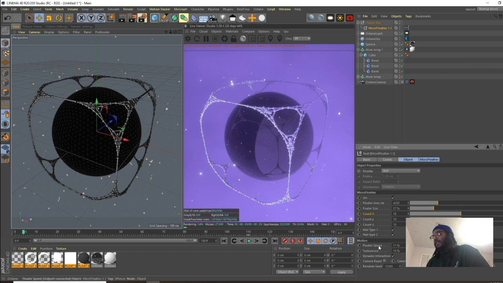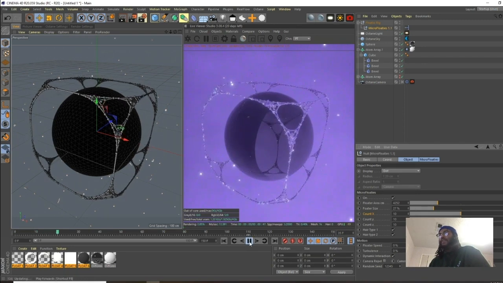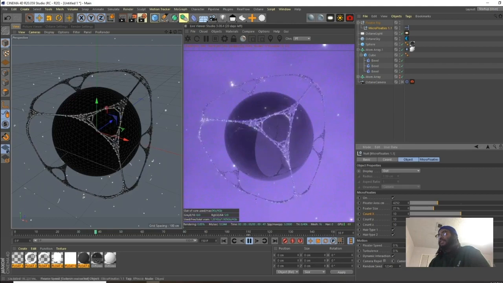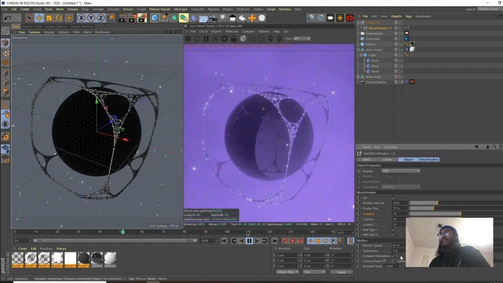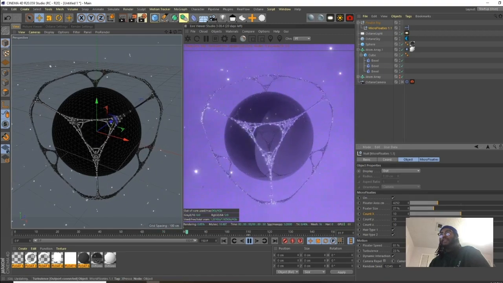Now this is how you animate them with your floater speed and your turbulence. Your turbulence kind of determines how quickly they move in relation to a scene around each other. And your floater speed is just how fast they move individually. So let's decrease these to 0, and you'll see we have no movement here. Let's increase our floater speed a lot, and they just start moving around. Let's increase our turbulence. It's like wind. It's how they interact with each other.